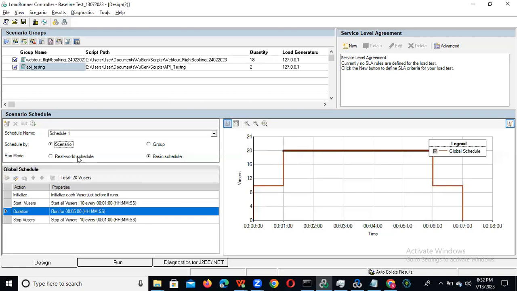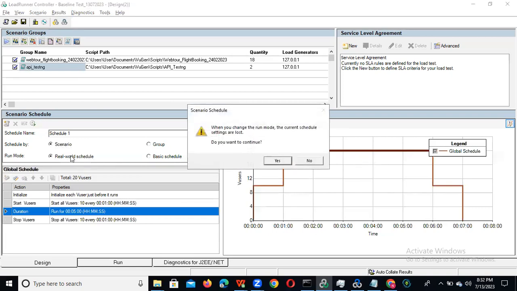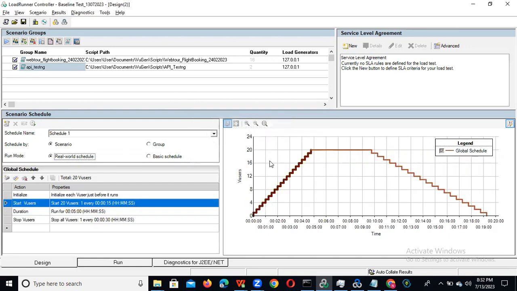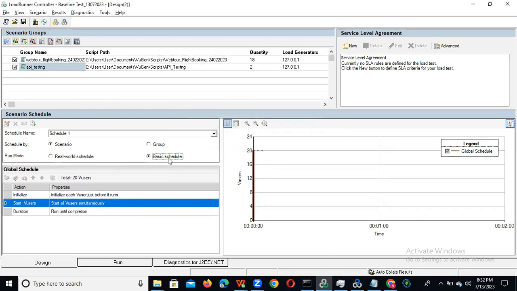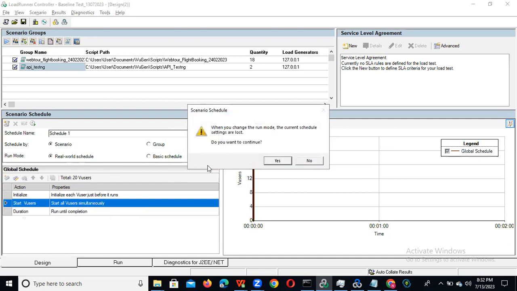And going on, we have one more thing, real world schedule and basic schedule. Real world schedule is, if you want to create multiple ramp ups and multiple ramp downs, you can use schedule by real world schedule. Otherwise, if I want a single ramp up and single ramp down, you can select the basic schedule. So for multiple ramp ups, you can observe we have different kinds of tests. Load test means we can give the ramp up, the duration and the ramp down. That is fine. But for a spike test, how can we give it? How will a spike happen?